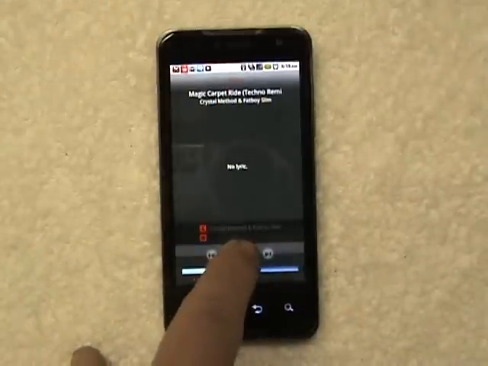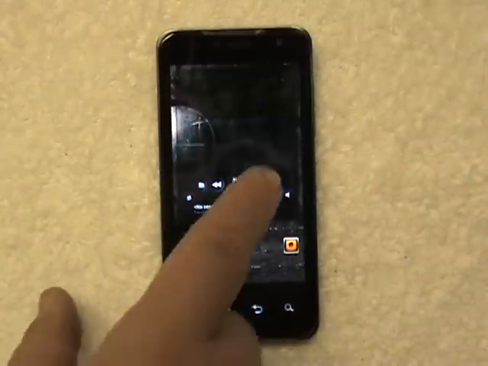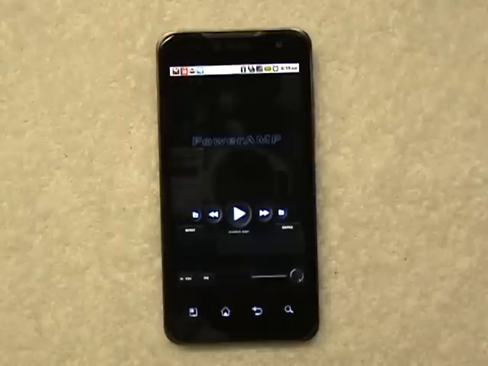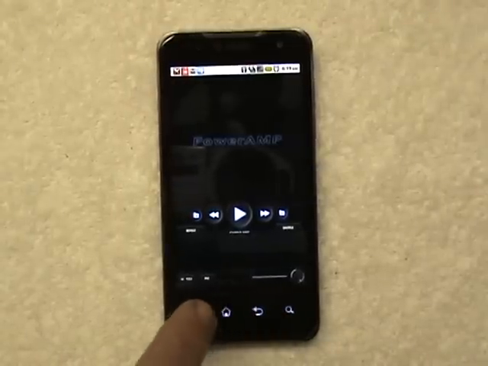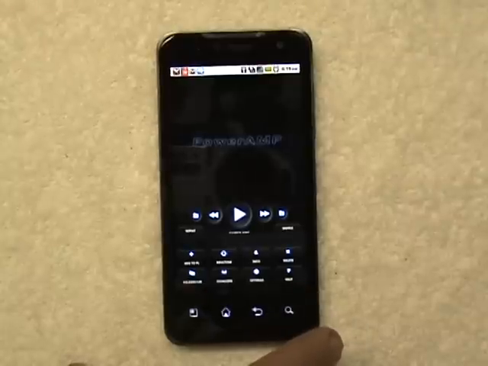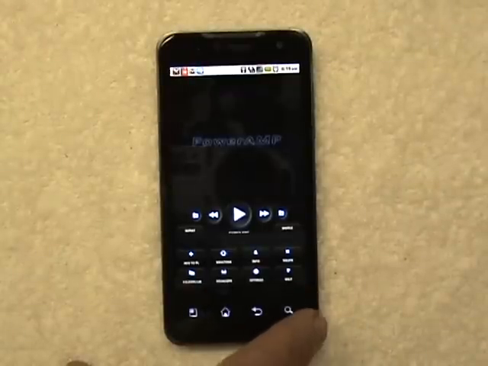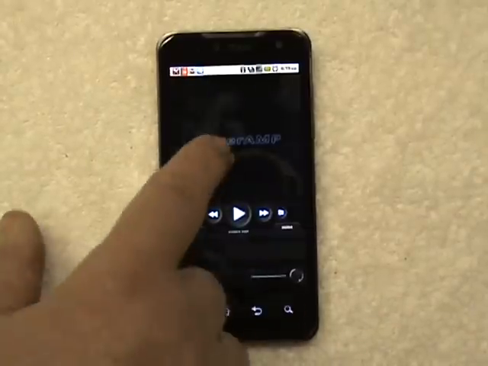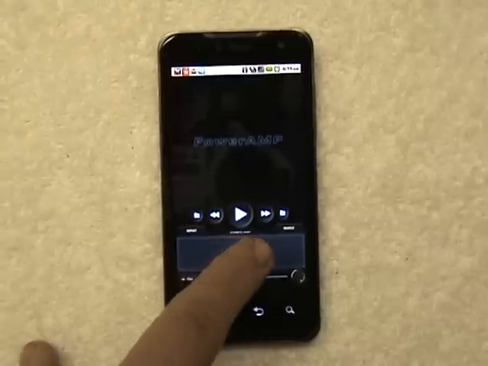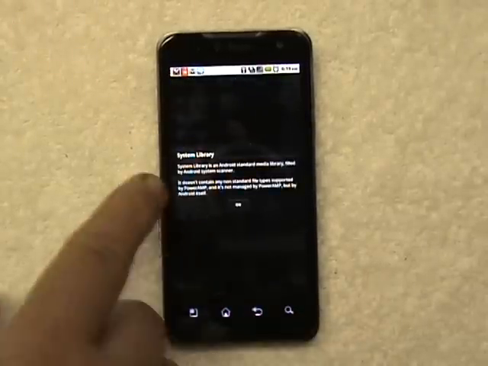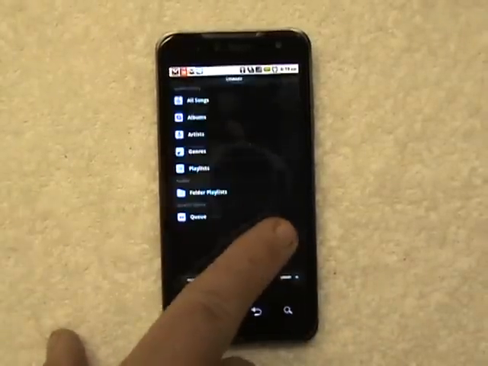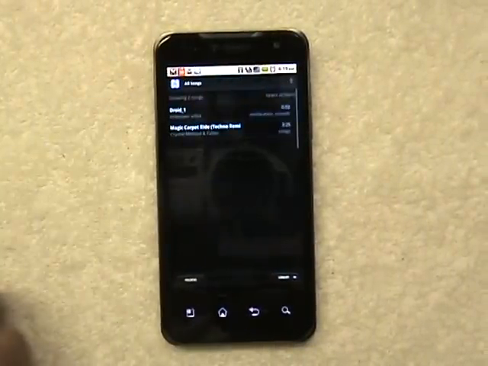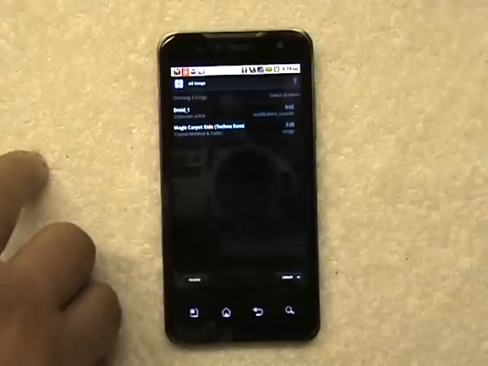Alright, so now we're downloaded. I'll go back out to, this is Power Amp, and I don't have any other songs downloaded to this phone yet, so if I go into my menu, where's library? Library. Now I can go to all songs or artists or anything like here. I'll just go into songs. It'll be the only one. Well, there's a sample one up there.